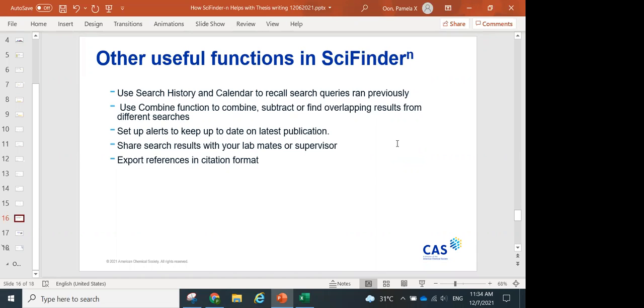Okay, so these are situations where maybe you need to do multiple searches to get to what you need. You can also create alerts, right, to keep yourself updated on any latest publication. You can also share your search results easily with your lab mates and supervisor. And of course, lastly, when you're writing up your thesis or report, you need to manage the citations of your write-up. You can export the references in citation format into whatever software you're using.